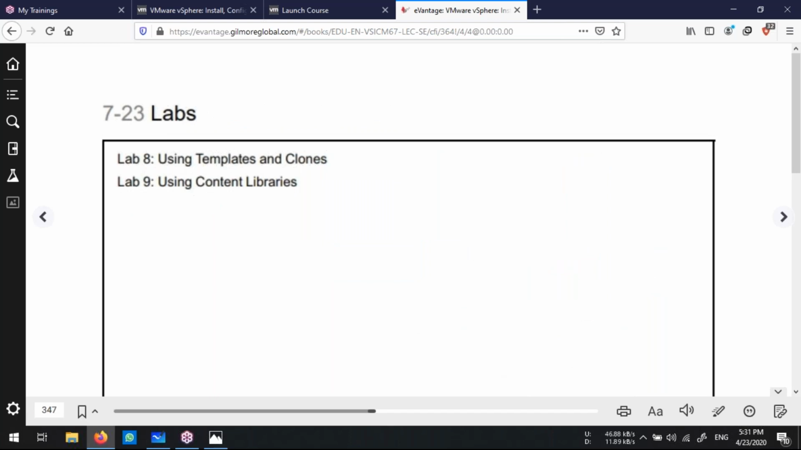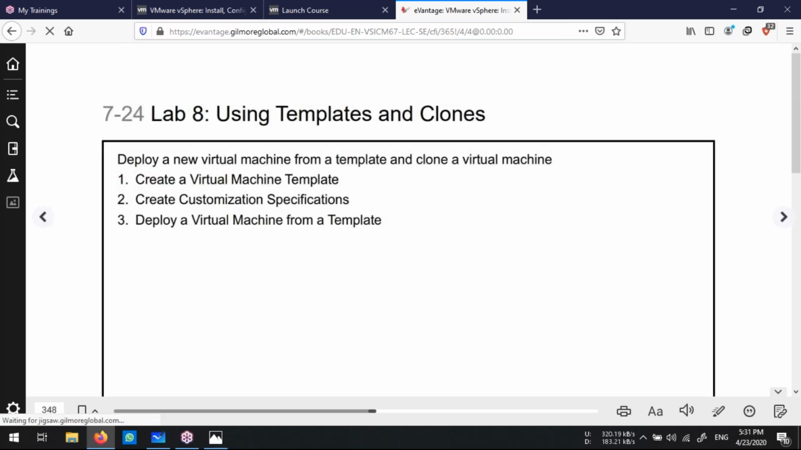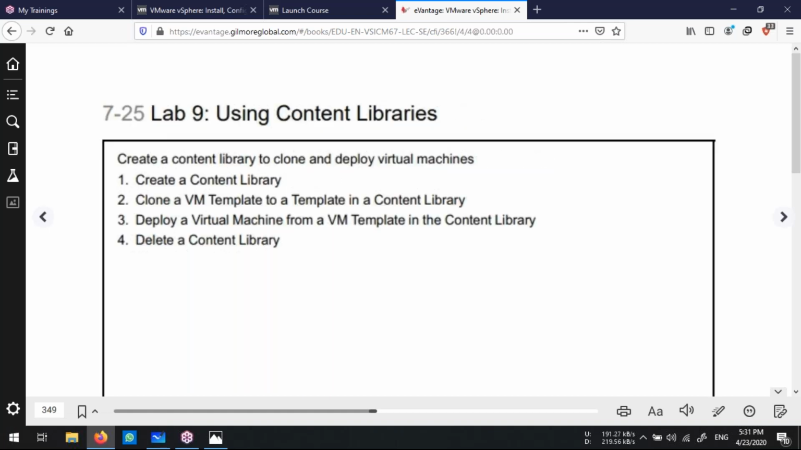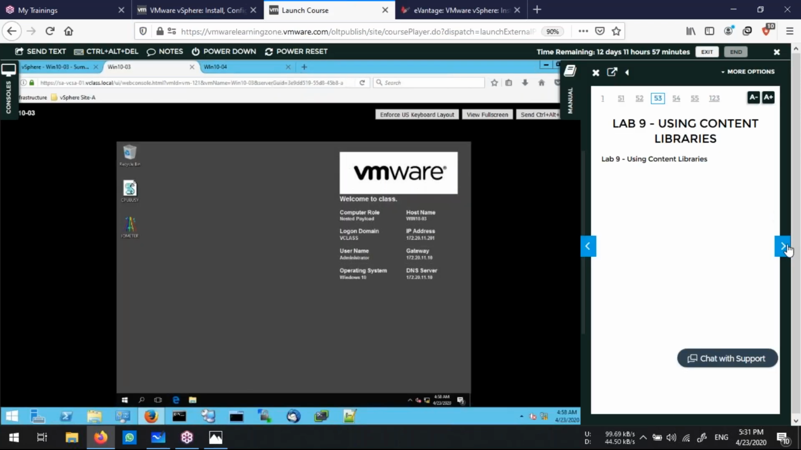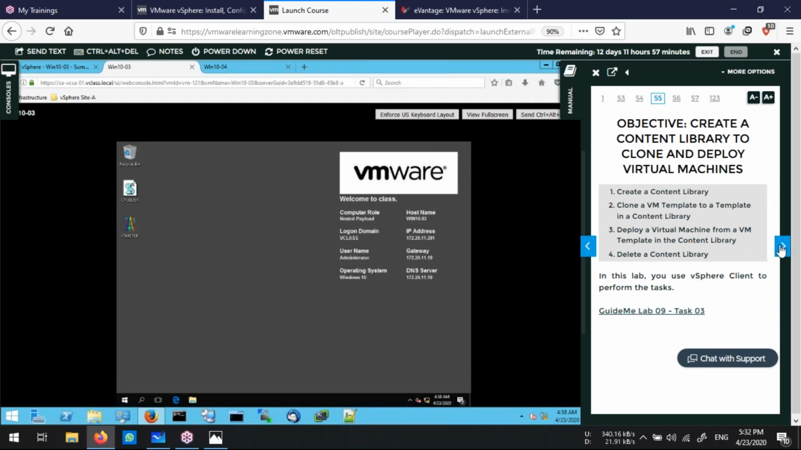In this lab, we use templates and clones and use the content library. In lab number 8, we created virtual machine templates, custom specifications, and deployed the VM from the template. In lab number 9, we create a content library, clone a VM template to a template in the content library, deploy a VM from the template library, and delete the content library. So let's start. Our first task is to create a library.